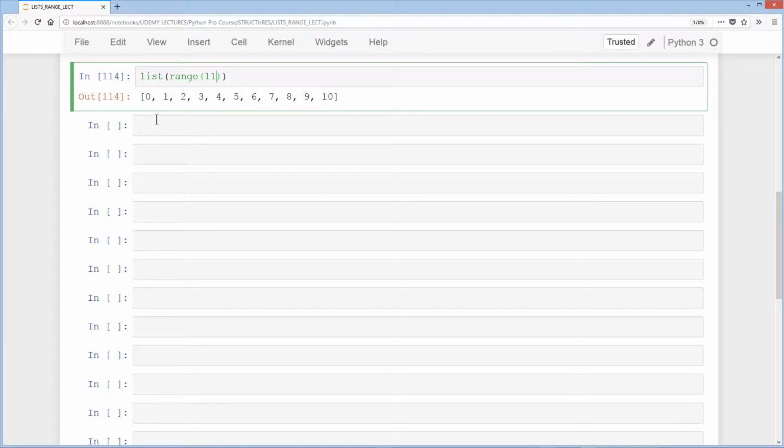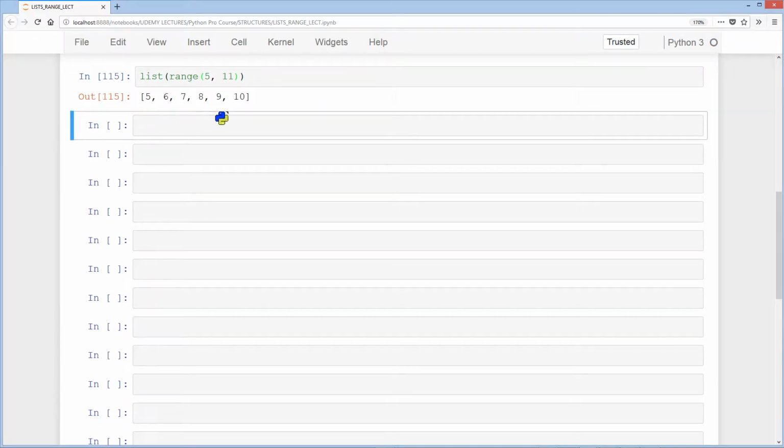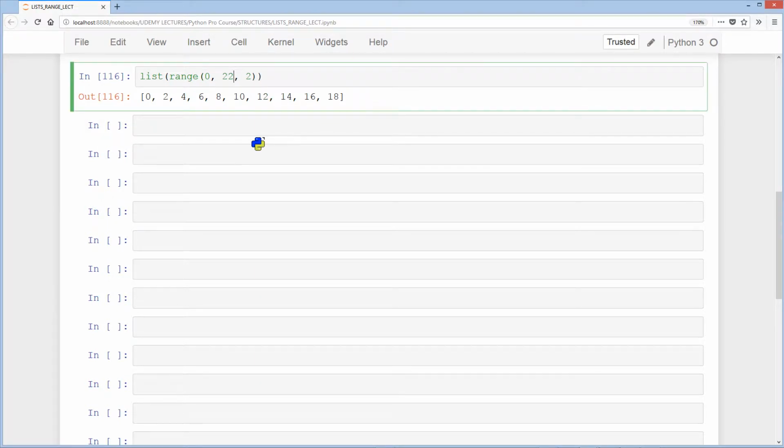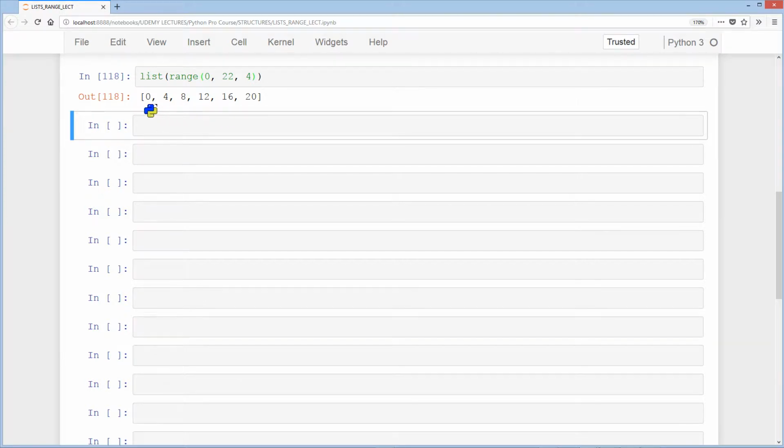Let's say, for instance, I want to start at a different value. Instead of the default value of 0, let's say I want to start at 5. What I can do is 5 and then 11, like so. So 5 to 10. And then I can do, let's say, 0, 20, and then 2. So I have 0 to 18. If I want to have the 20, I do 22 here. So what's happening essentially is that the first number is the start, the second number is the stop, and the last number here is the step size, 2. I can change this to, let's say, a 4, and now you can see it's 0 to 20 with incrementing of 4, from 0, 4, 8, all the way to 20.